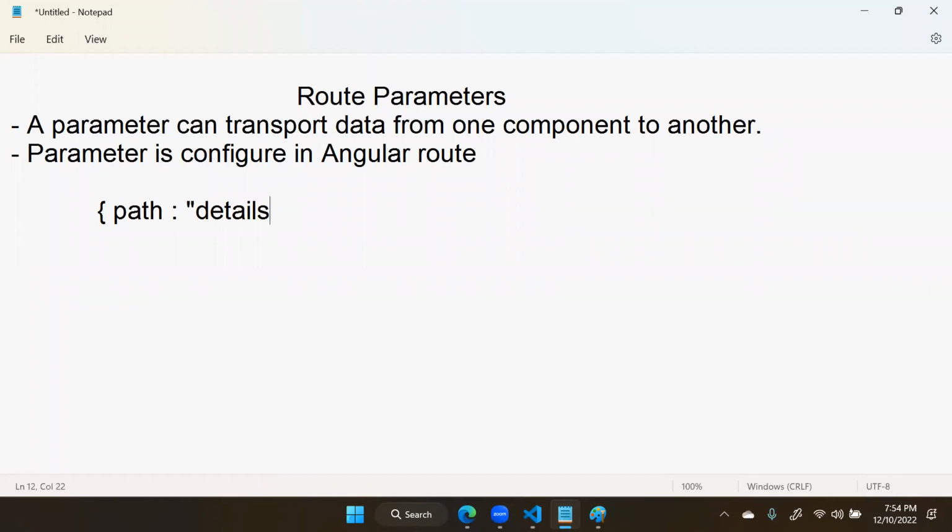Then what we have to do is, the parameters are passed by using /: and the parameter name. We have to define the parameter name. /: and parameter name. The parameter name is nothing but ID, or name, or anything. We have to define the parameter name.